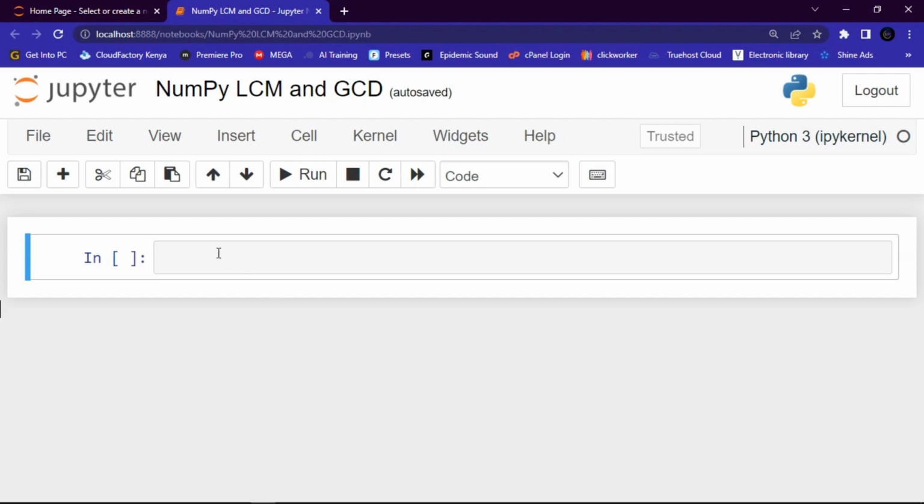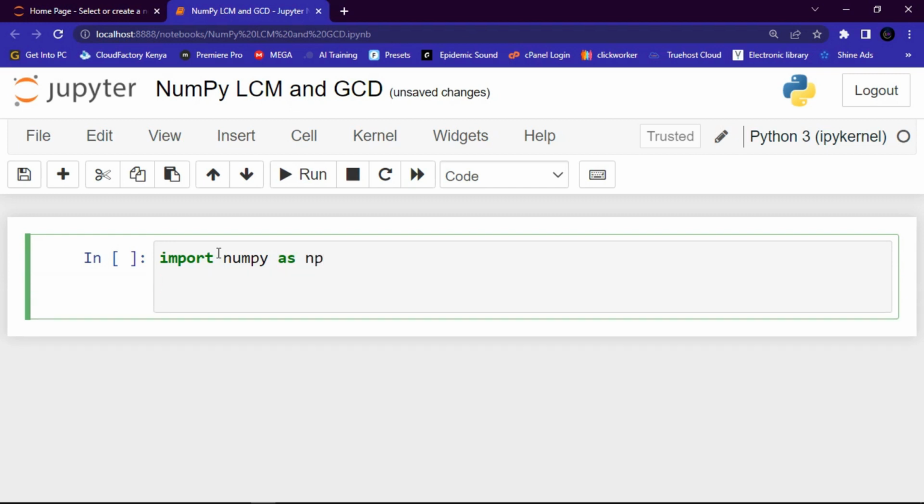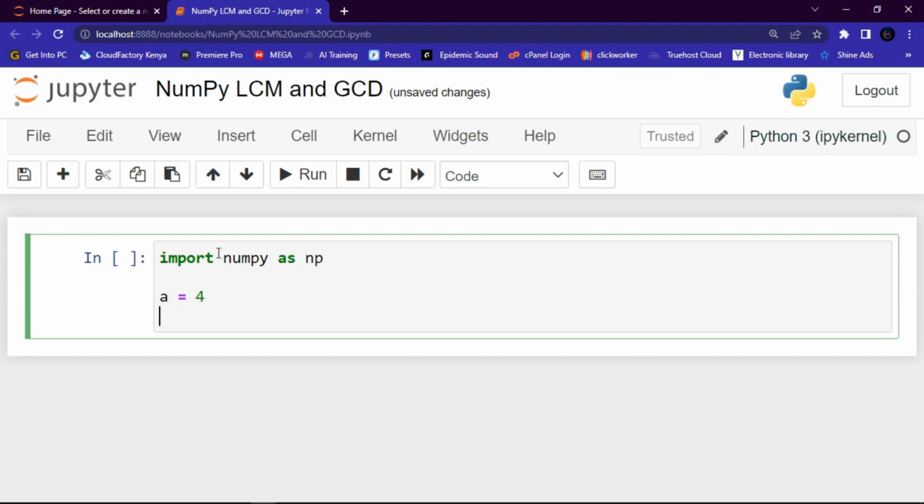And let me first of all import NumPy. NumPy with np alias. Then I'm gonna create two numbers here. The first one, let me use variable a, and assign it something like 4. Then the second one, perhaps b, let me assign it something like 12.